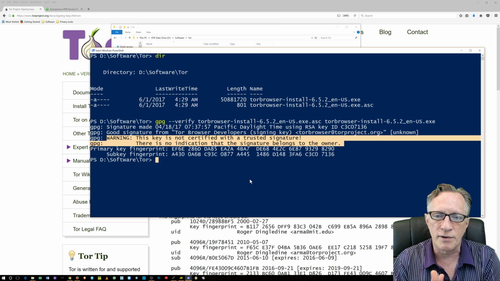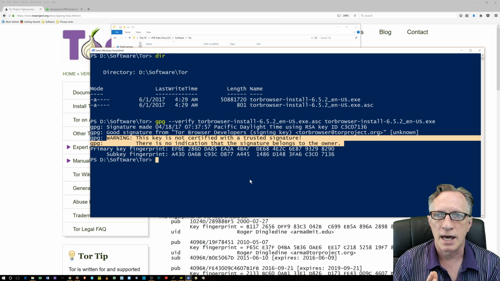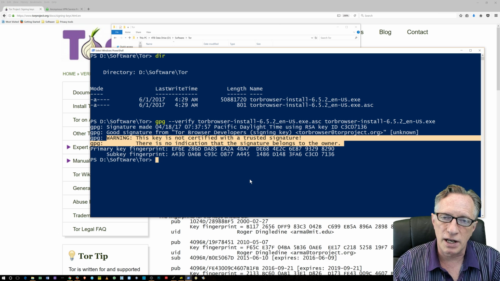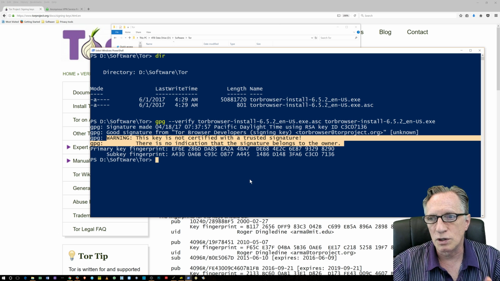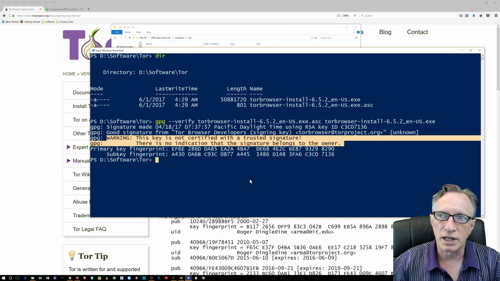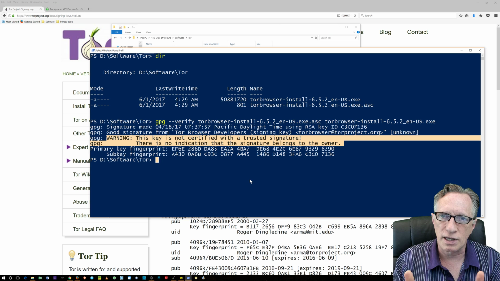Because there's no way we're ever going to have a fully trusted signature unless we've met a Tor browser developer in person and gotten a fingerprint from them, or, through the circle of trust, friend of a friend of a friend, we know someone that knows someone who knows a Tor browser developer, and they've gotten the fingerprint written down on a piece of paper or whatever and given to us or emailed to us, as long as it's someone that we trust.